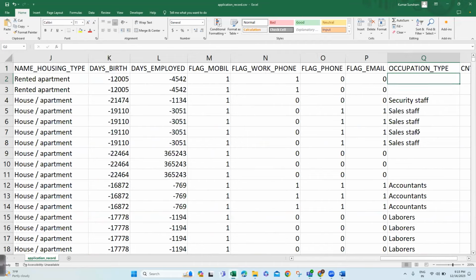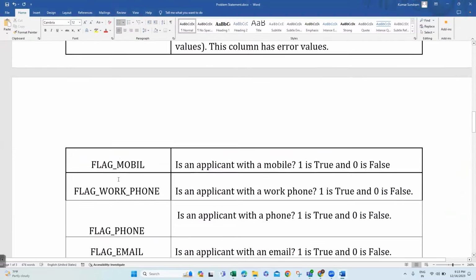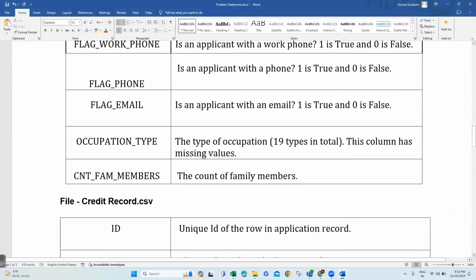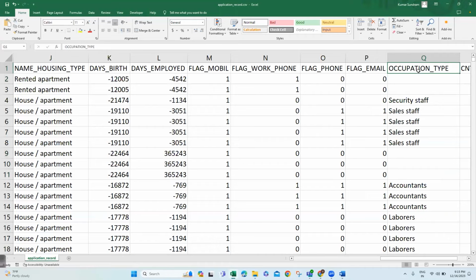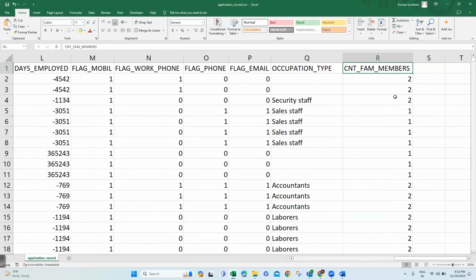See, there is some missing data also. It's mentioned in the data set that there are some problems there. You can see the occupation type column has missing values. There are lots of missing values, so we have to handle the missing values as well. And all are categorical variables. You can also see how many family members there are who are dependent on them, so they have to see their monthly expenditure. On that basis, they can calculate it.